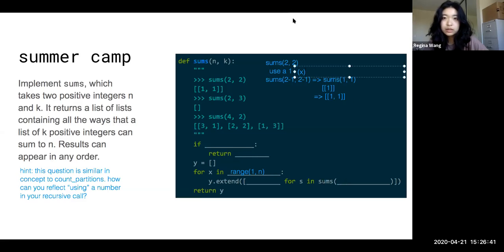Oh, there's something in the chat. Someone asked, how do you know you start at 1? You can't start at 0 because you cannot use a 0. The function returns a list of lists containing all the ways that positive integers can be used in our sums, so you have to start at 1. And range is exclusive of the last number, so if you put n at the end, it will go from 1 to n minus 1.